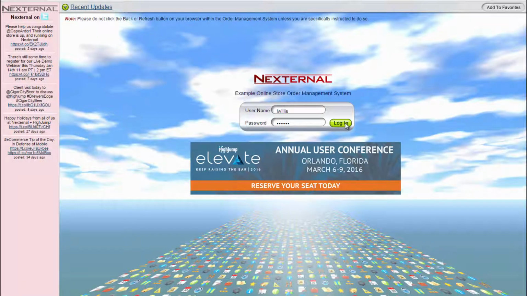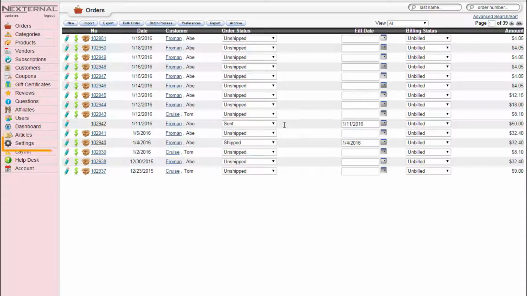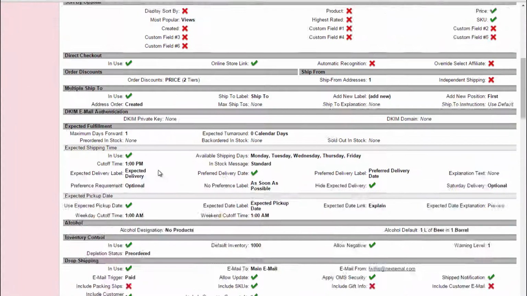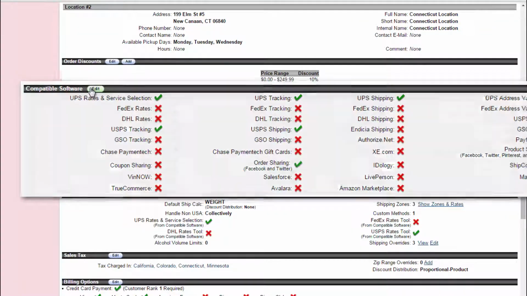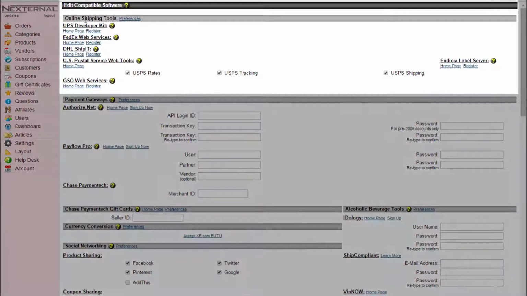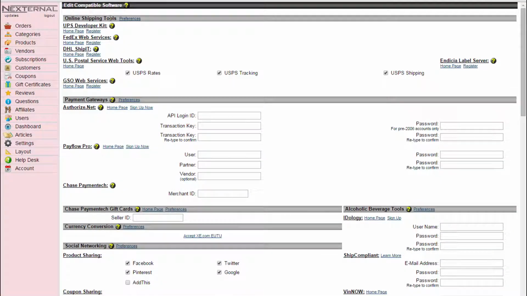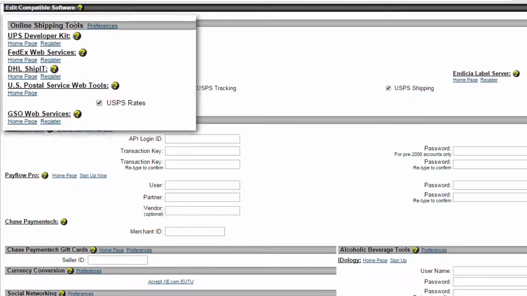First, log into your order management system. Go to the Settings section. Scroll down to Compatible Software. Click Edit, and look in the Online Shipping Tools section in the top left corner. We're going to start with UPS.